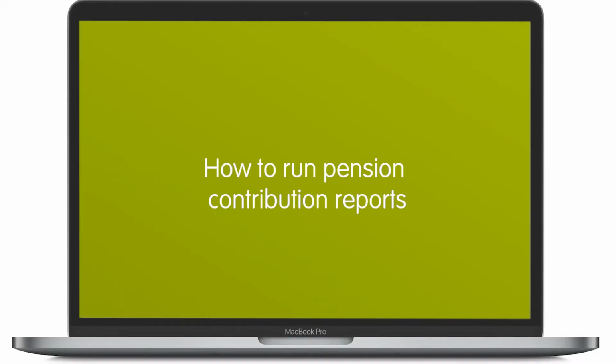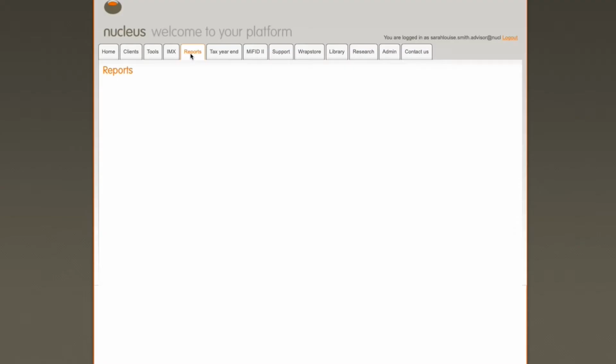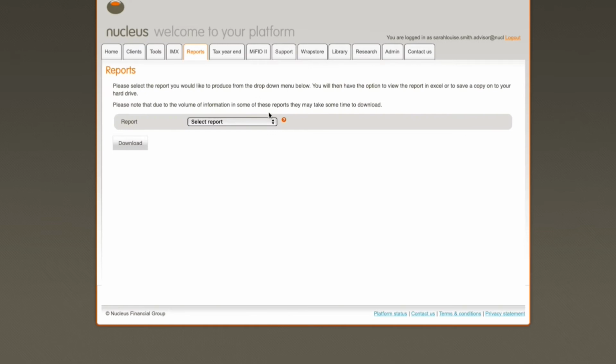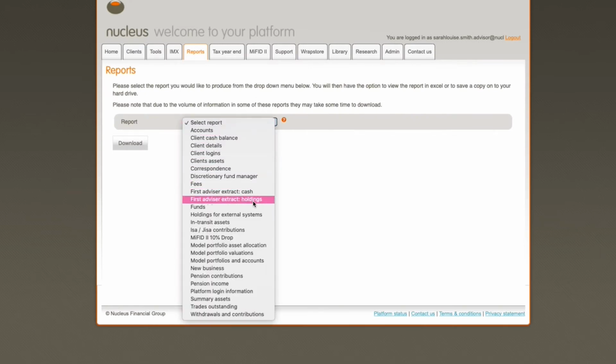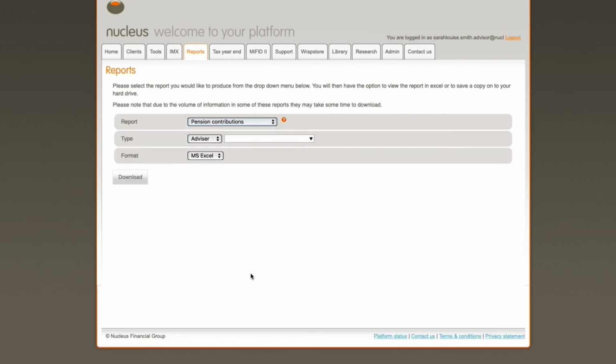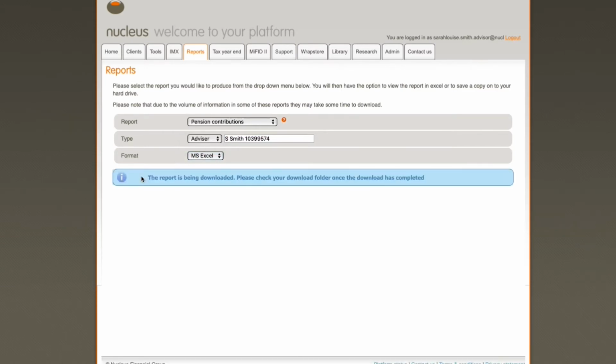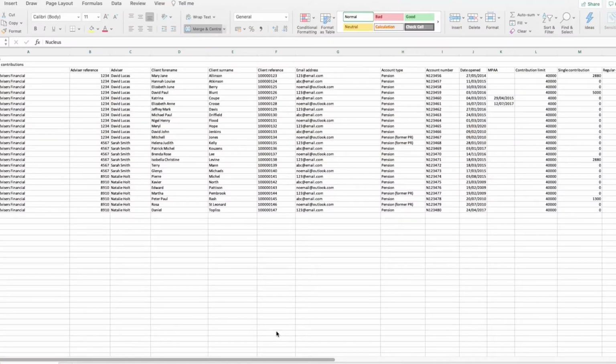So to run the pension report, again, going into the Reports tab, select the report type, pension contributions. In the type, you can choose the advisor or firm level. At this point, I'm choosing the advisor and select the format. Then hit download. The report will then appear in your download tray. It has downloaded. You can go into the report.